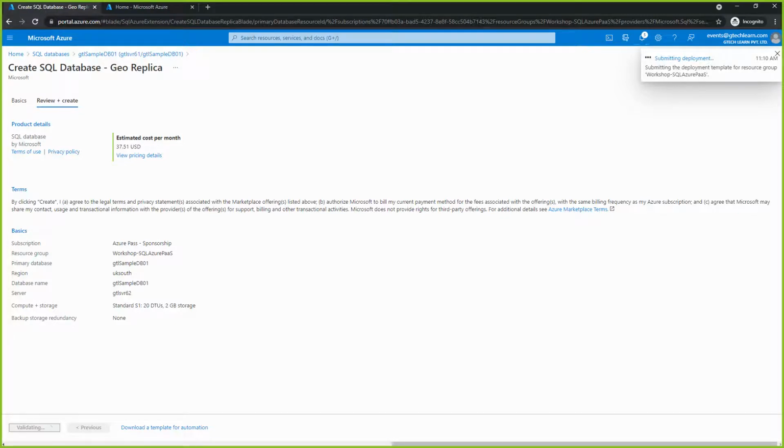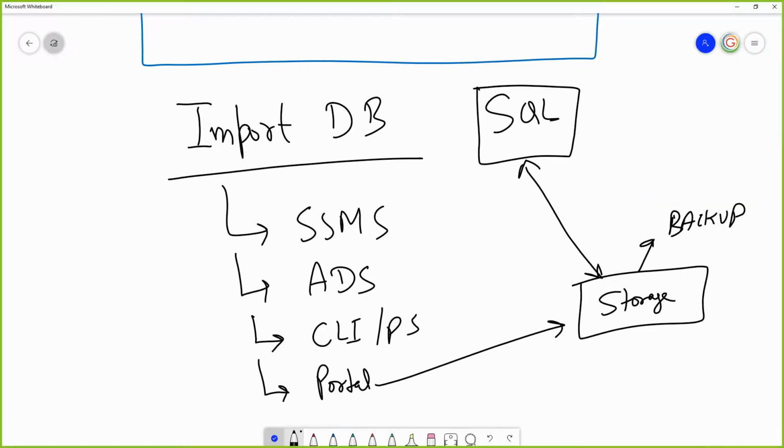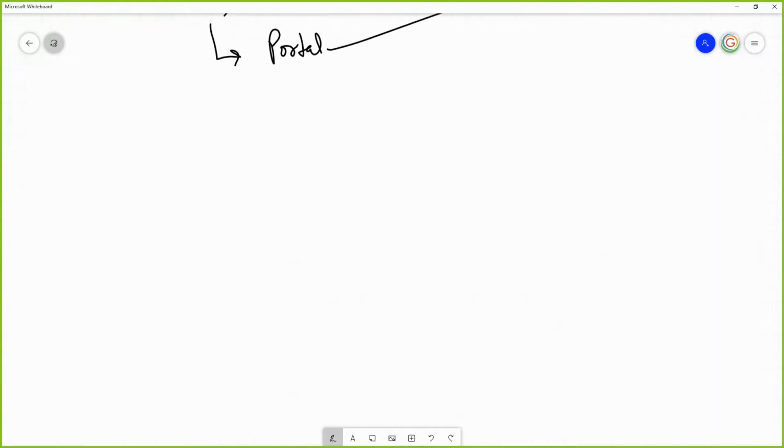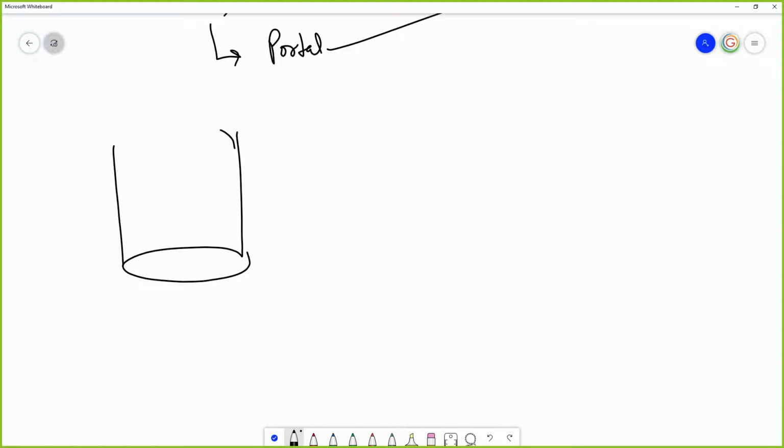So in the meanwhile, while I'm enabling it, what does my SQL replication actually do? So I have my primary database over here. Let's call it my primary.